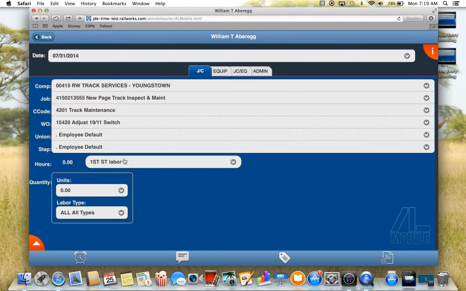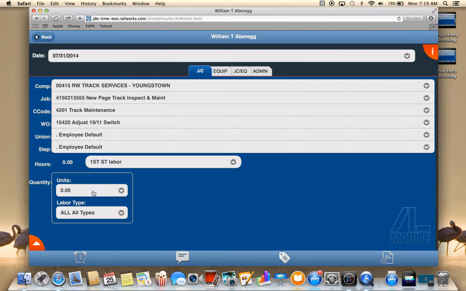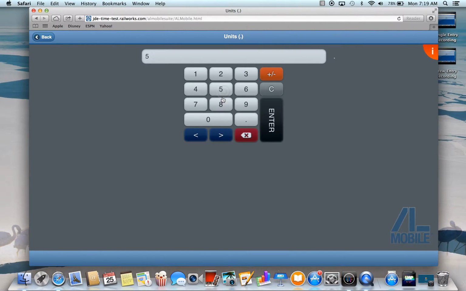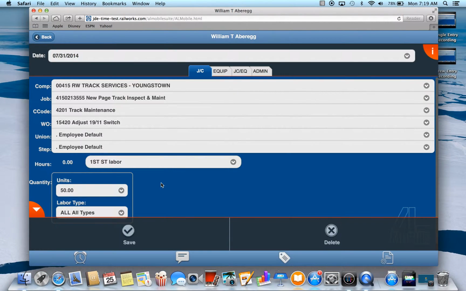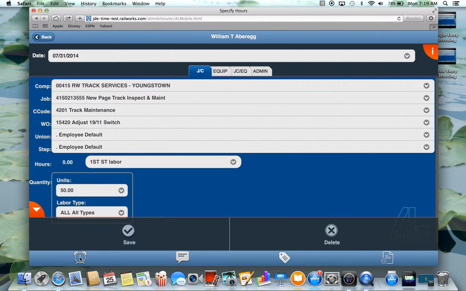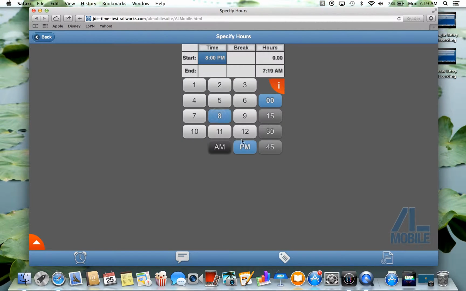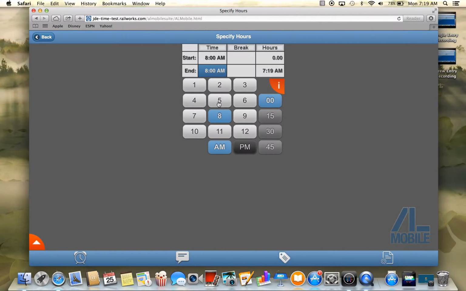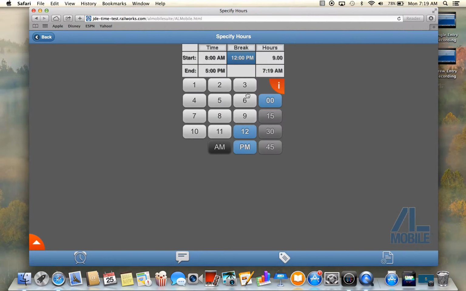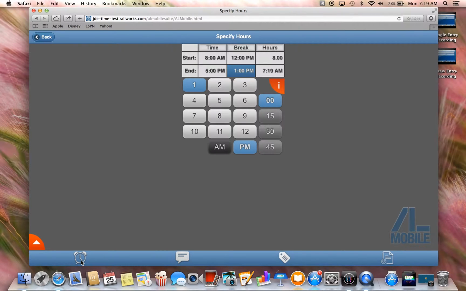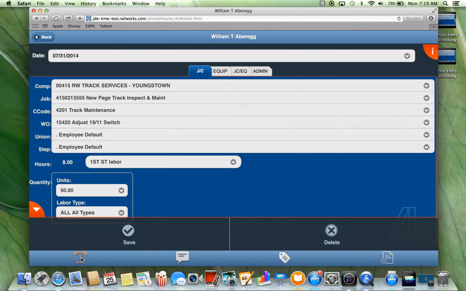Make sure your hours type is set to the correct hours type. If you have to enter units, you can go ahead and enter them now. And enter your time. Your break. And to save your time entry, click on the clock again. And when it turns orange, it's just confirming that you have entered time.